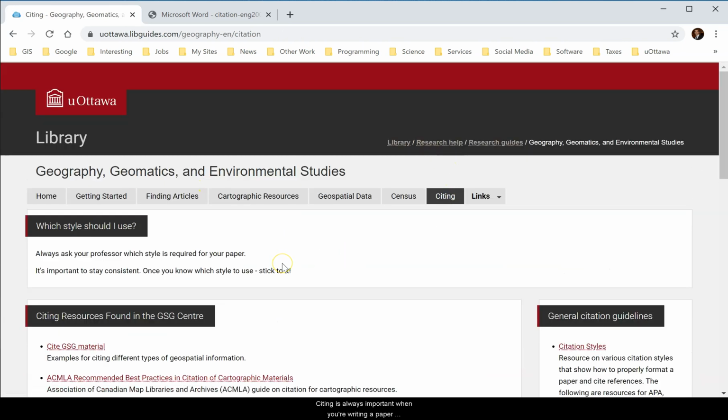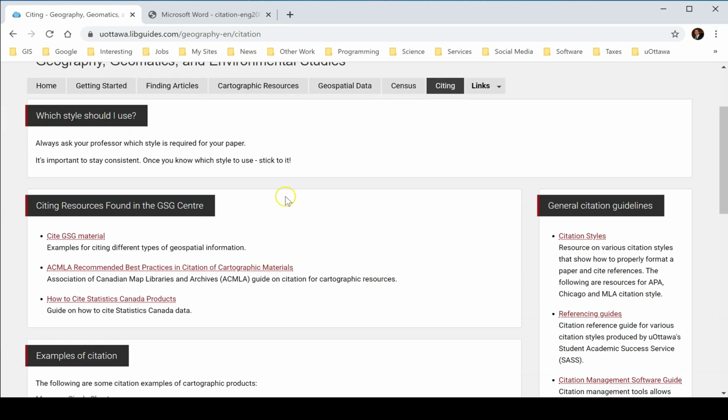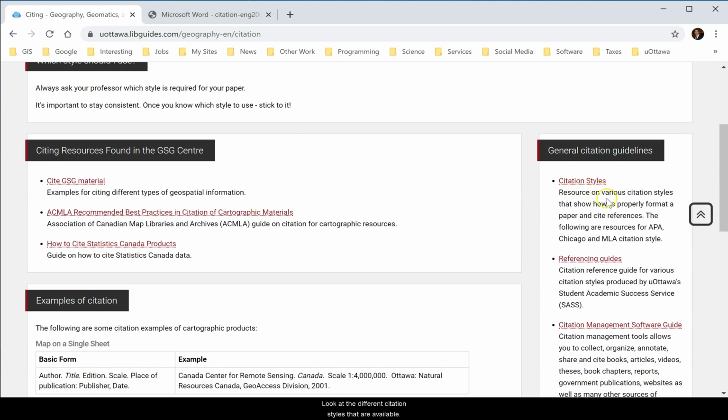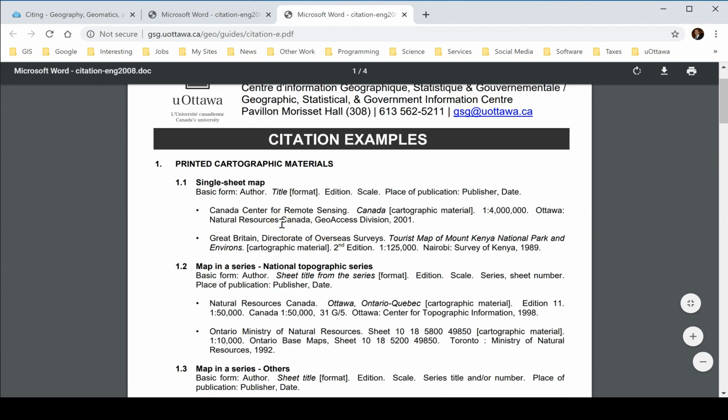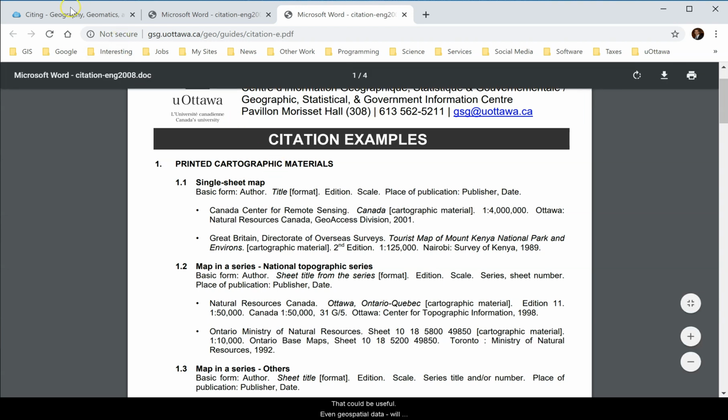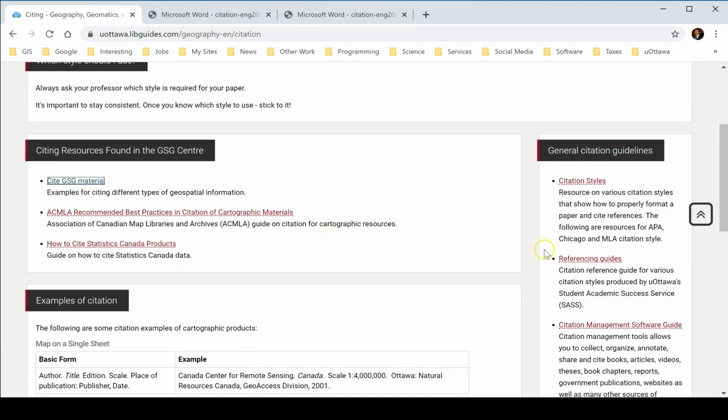Citing is always important when you're writing a paper or thesis or anything. You have to make sure that you're not plagiarizing and that the words and thoughts that are not your own are being cited for who came up with them. So how to do that properly, you can look at this tab, look at the different citation styles that are available. You can look at some of these links that we have that are quite useful. This one shows you a PDF of different ways to cite maps of different types. Even geospatial data, we'll show you how to cite that, and provide some examples.